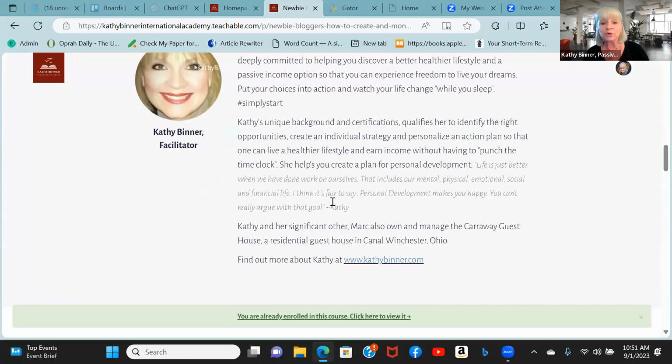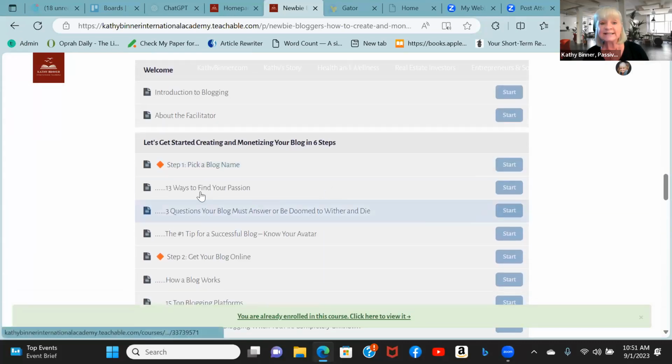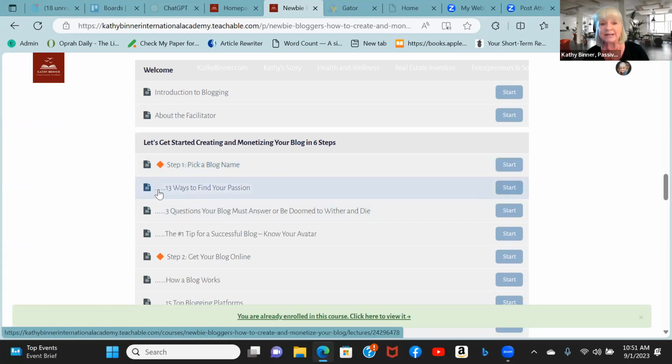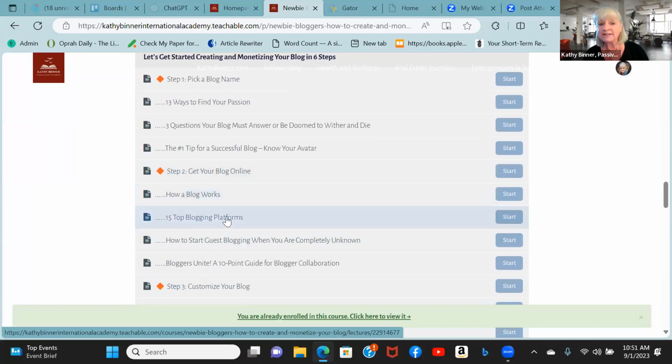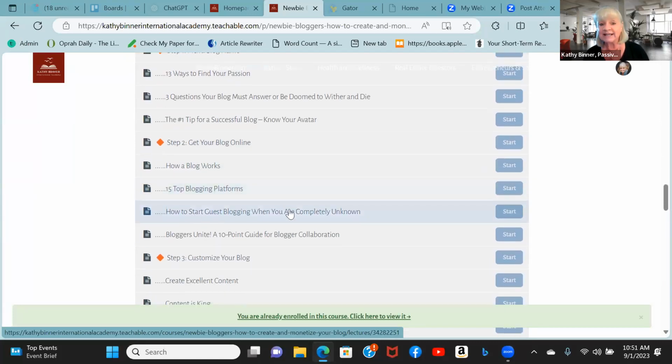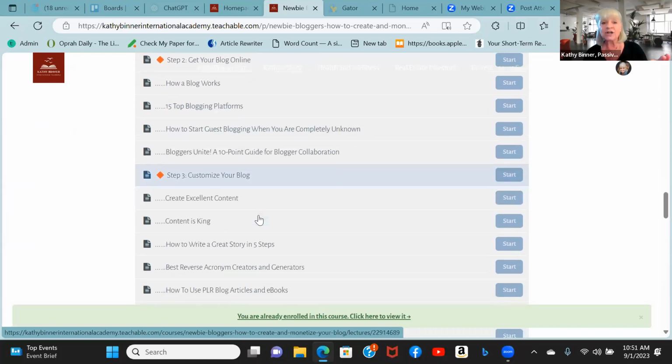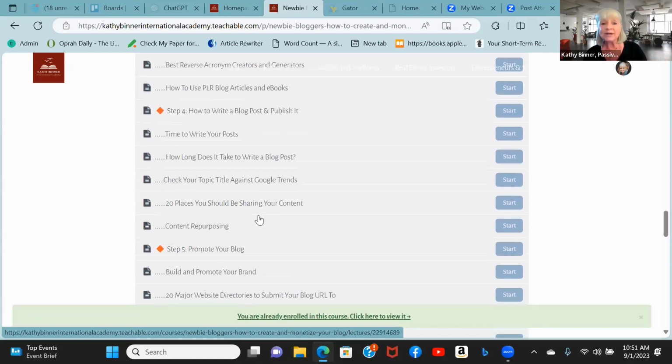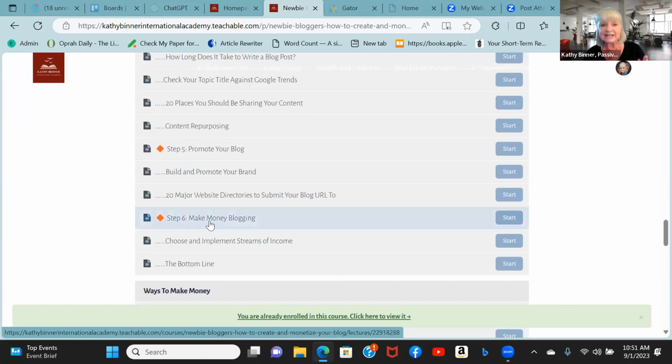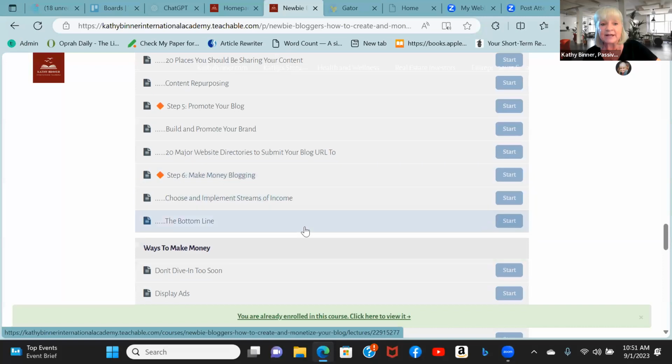When you scroll on down, you can see we have a ton of articles under picking your blog name: 13 ways to find your passion, 3 questions your blog must answer, the #1 tip for a successful blog. Then to get online: how it works, the 15 top blogging platforms, how to start guest blogging. It goes on and on, and you can come all the way down. And for those of you that were asking, here is Make Money Blogging. Choose and implement streams of income and the bottom line.